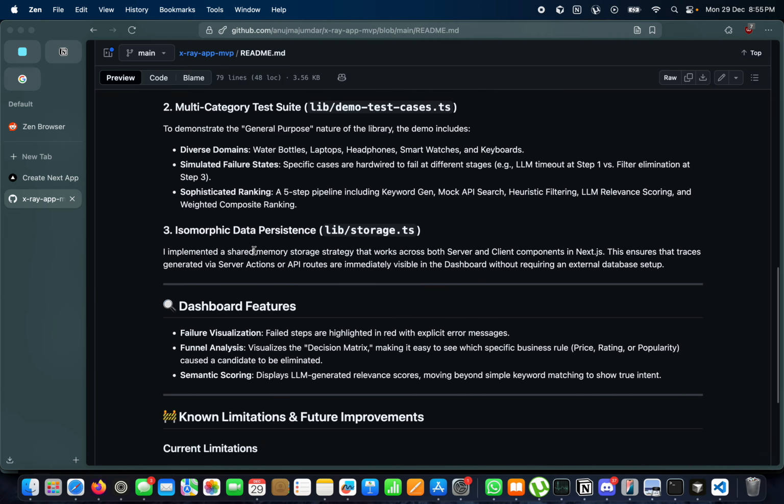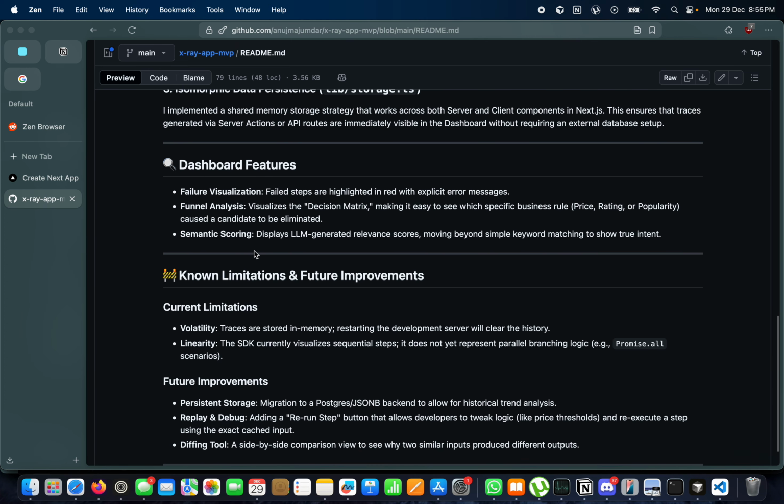Now I'll move to some limitations for this particular MVP. It is an in-memory store. Traces reset when the server restarts. It has linearity. Visualizations assume a sequential flow. Parallel step execution is not yet rendered graphically. And it is now working on mocked services. External APIs, LLM and search, are simulated to ensure a consistent review experience without requiring API keys.